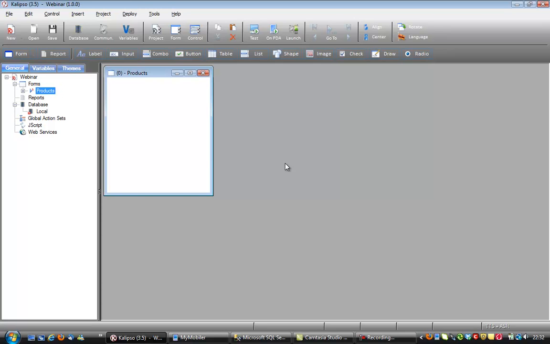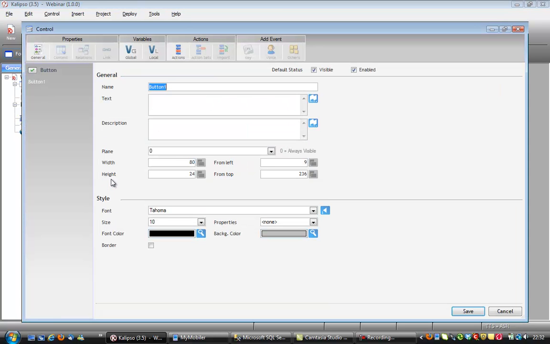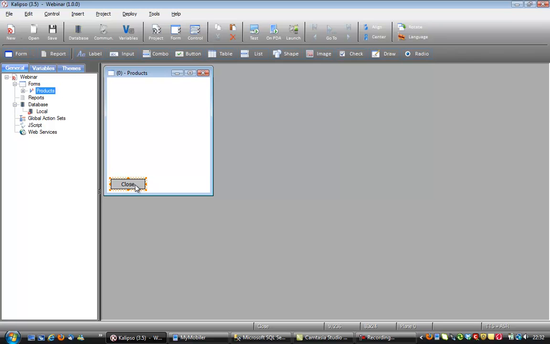Let's create a button now. We simply drag and drop the button object to the form. Let's call it close. Let's put the text close. We save and the object is created. Now we can drag and drop and adjust its size.